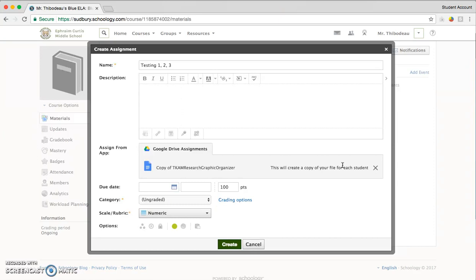So this is something that was great, but it was also very separate from Schoology. So this is actually integrating that functionality right into Schoology, and you're able to assign it right from here, which is different than in years past. You used to have to set up a separate Google Classroom account for all of the students. So this is something that's very exciting.